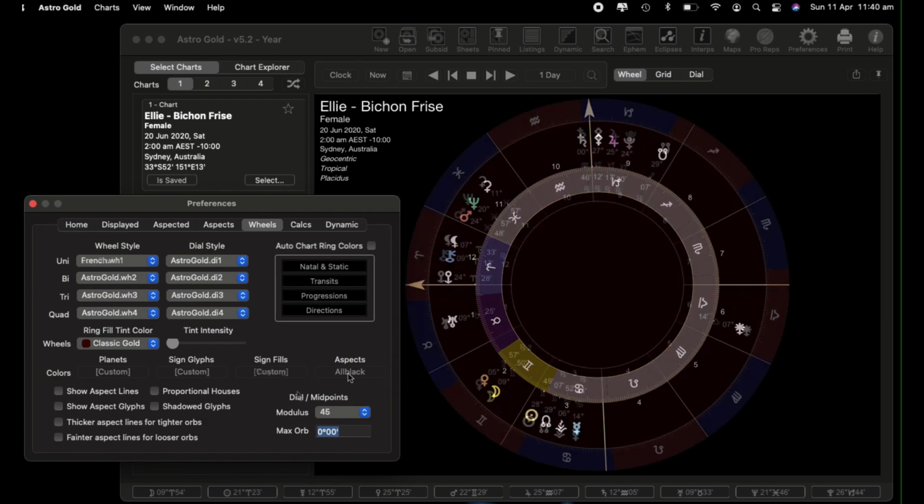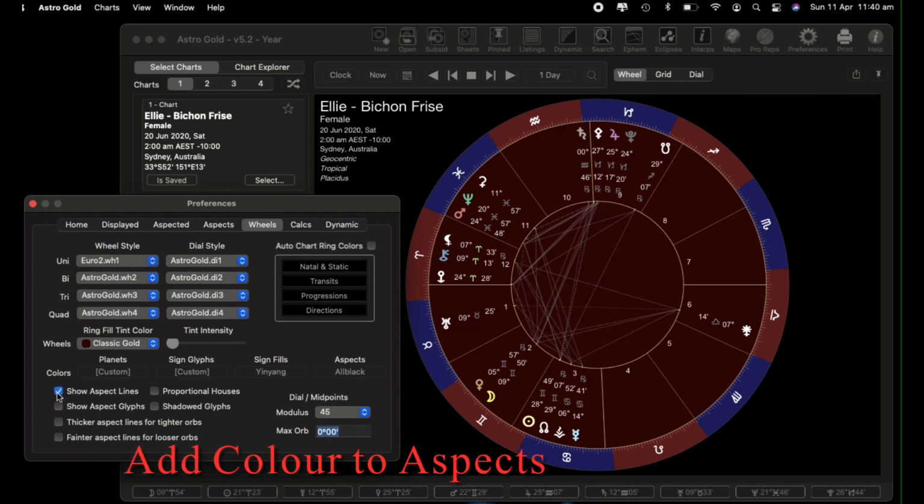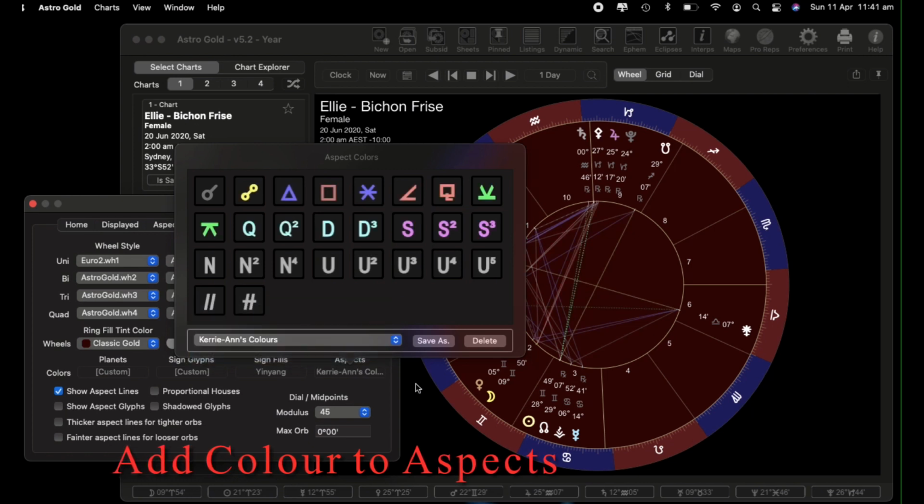Then I've got the aspects, and as you can see, I have no aspects here. So the area that we need to go down into to create these aspect lines, we're still on wheels, is that we're going to show the aspect lines here. Now I can colour these. I can make these a little bit more interesting. So let's go into here. It's currently all black, and I'm not going to waste my time with doing it. So I'm going to choose Kerrie-Ann's Colours. And there it is, because I saved that earlier.